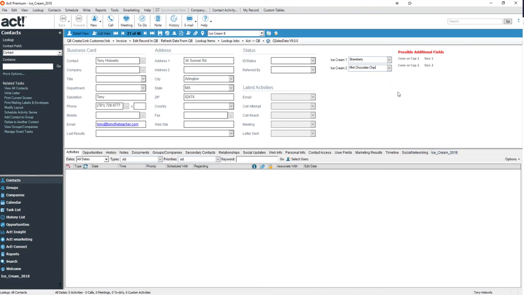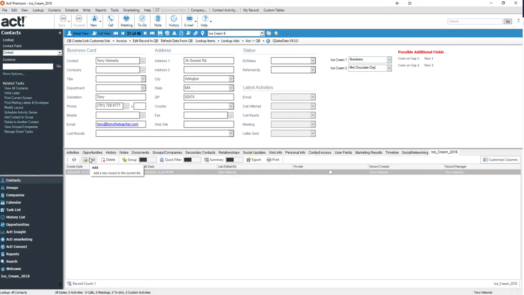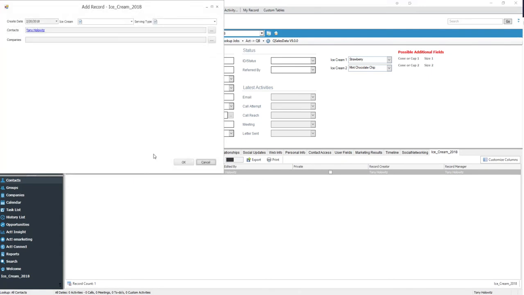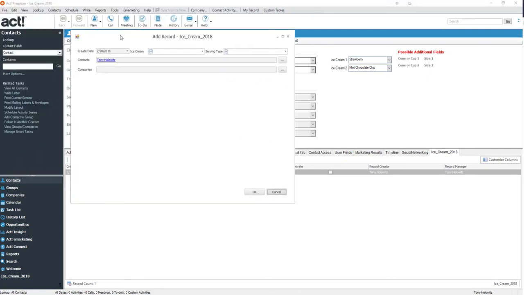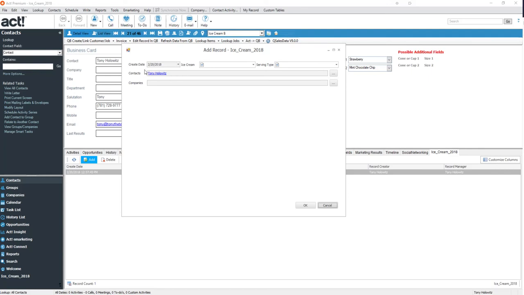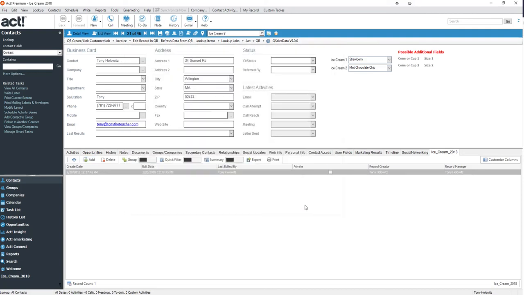But if Tony Holowitz comes in today and wants to order an ice cream, all you have to do is click on the Ice Cream tab, and then over here where it says Add, simply click on Add. And a little box pops up. And just to illustrate the way this box can work is I've just simplified it. By default, it will automatically put in today's date. Under ice cream, I'm going to click on this drop down right here, and I'm going to choose pistachio, and I'm going to click OK. Under the serving type, I'm going to choose a plain cone. I'm going to click OK, and I'm going to click OK again, and I'm done.